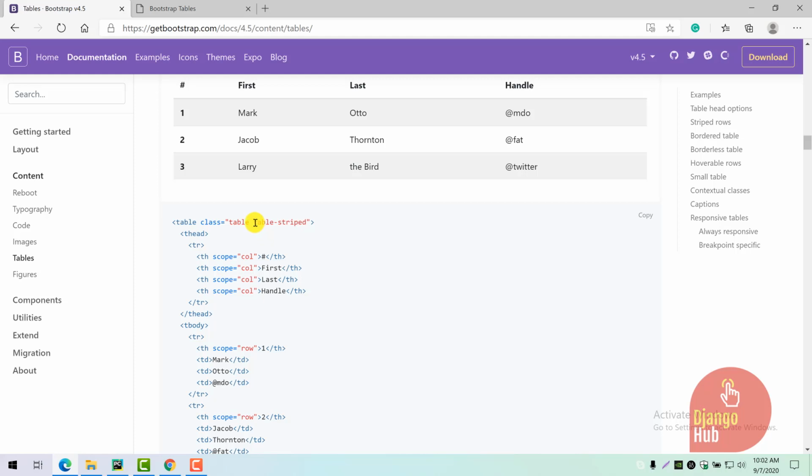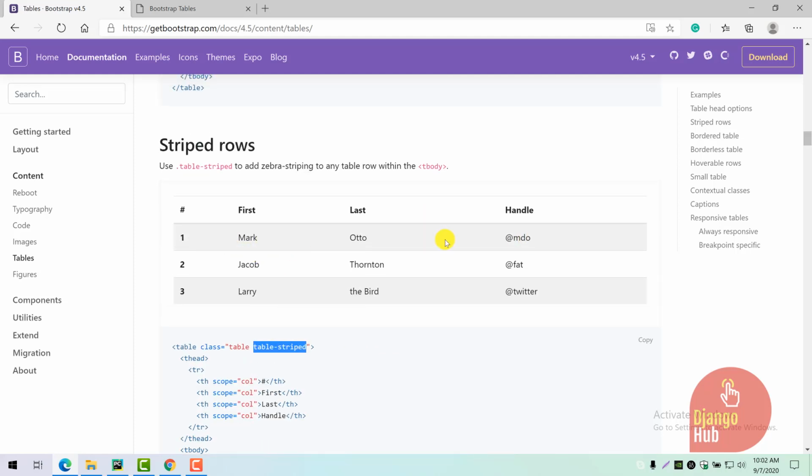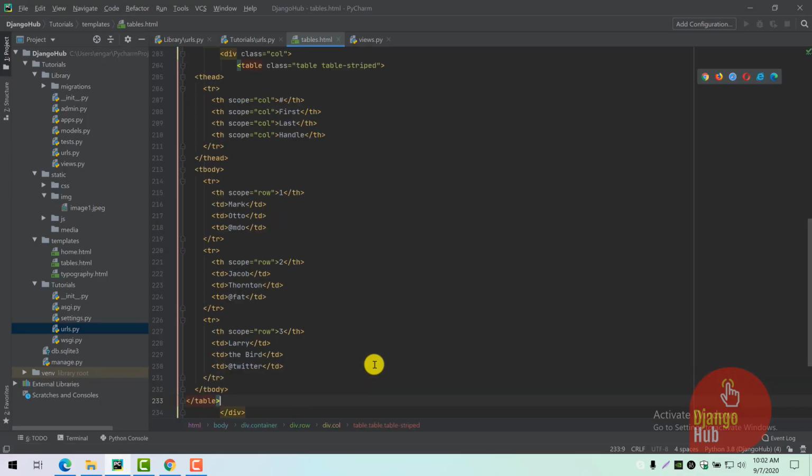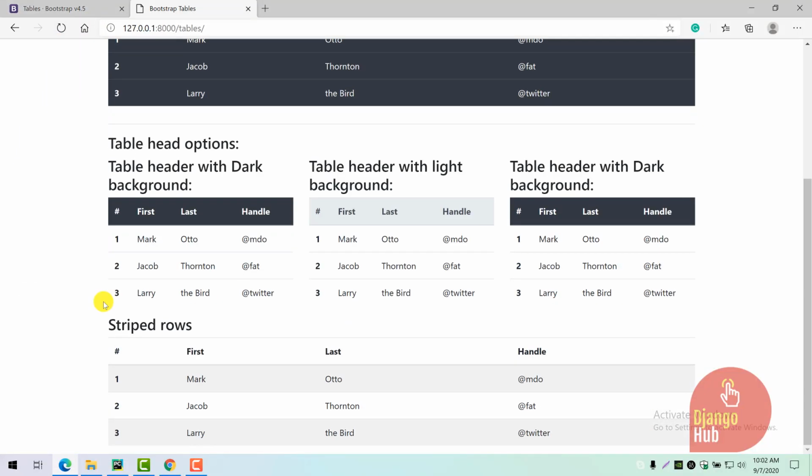And have you seen here, the only difference is table-striped. Table striped means you want something to be like this. I want every alternate row with these colors. So let's copy this one and paste it over here. Ctrl Alt L and let's refresh. Have you seen now, the striped rows are ready?